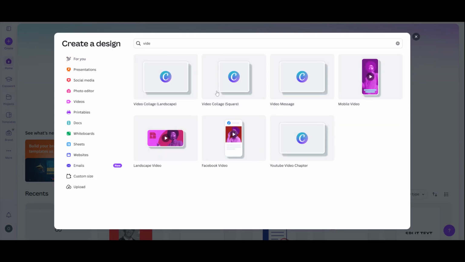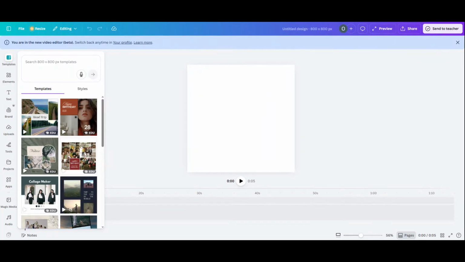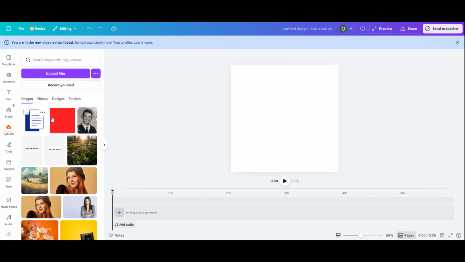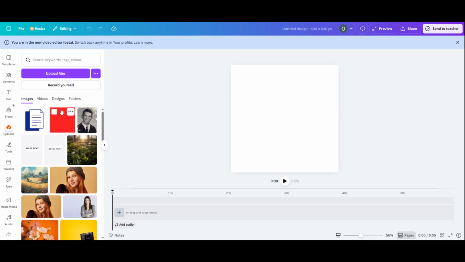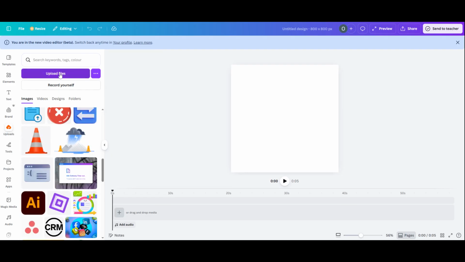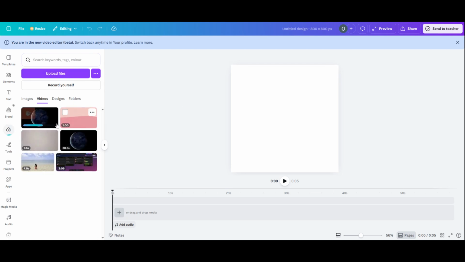Once your video project opens in the editor, the next step is to upload your video file. Go to the Uploads panel on the left-hand side, click Upload Files, and select the video you want to edit from your computer. After the upload finishes, drag your video onto the canvas so it appears in your timeline and workspace. Make sure it's properly positioned and trimmed if needed before moving on to background removal.